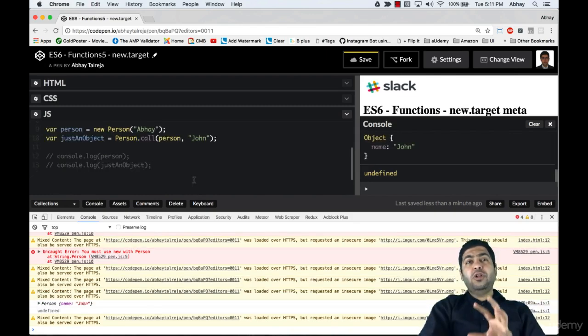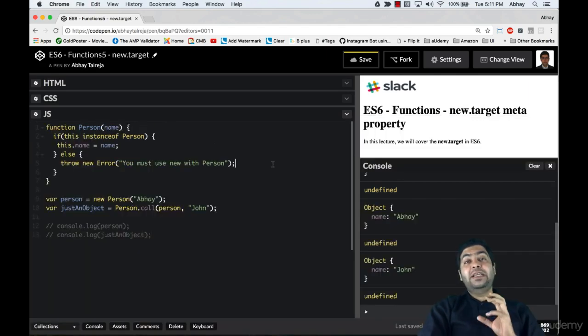Now to solve this problem, ES6 introduces a new.target metaproperty. Let me quickly close the console so you can see the screen. Now, a meta property is a property of a non-object that provides additional information related to its target. So in this scenario, you can say such as new.target.